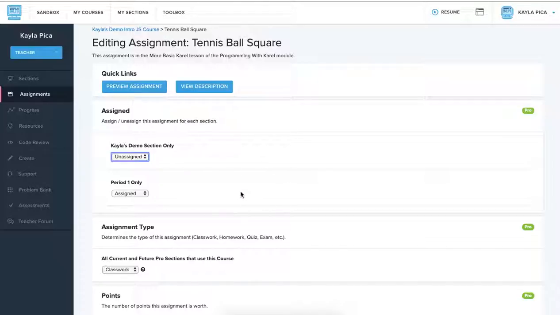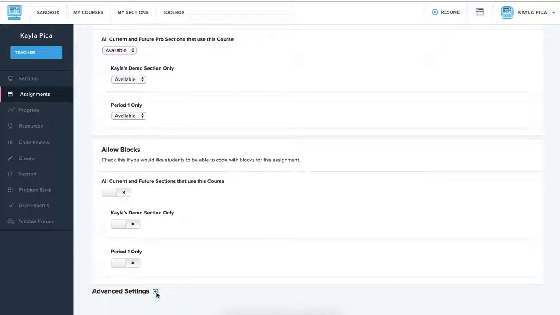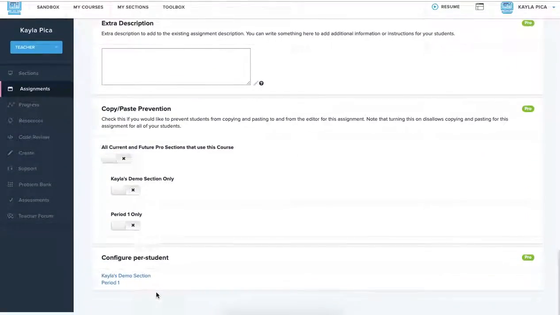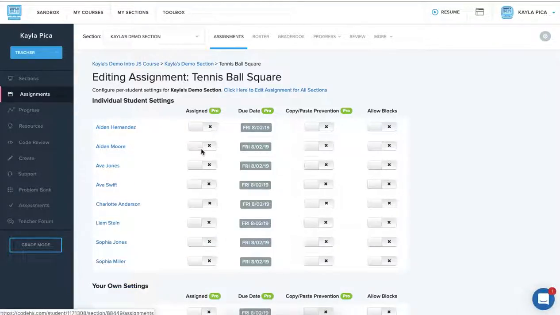To configure on a by student level, scroll to the bottom of the page. Click on Advanced Settings. Under Configure per student, click on your section. From there, you can assign or unassign for individual students.